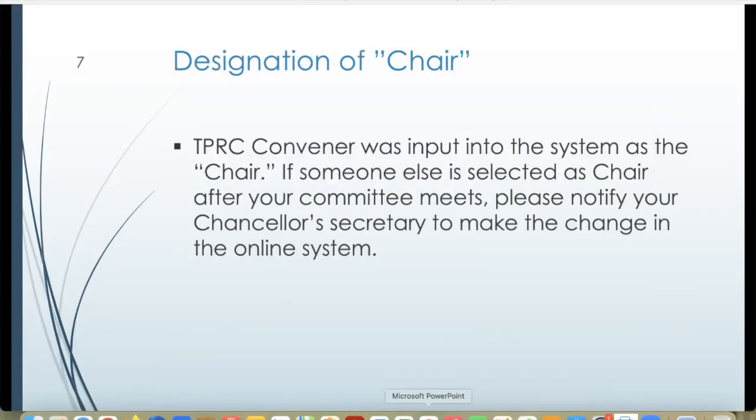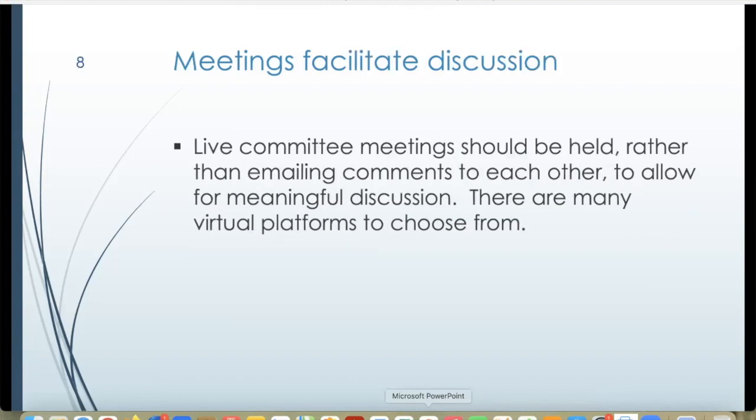If you're serving on a TPRC, whoever was designated as the convener was input into the system as the chair. So if someone else is selected to be the chair after your committee meets, please notify your Chancellor Secretary to make the changes in the system. Committees should meet live rather than just emailing comments to each other to allow for meaningful discussion, especially since this can be done virtually and there are many platforms to choose from.